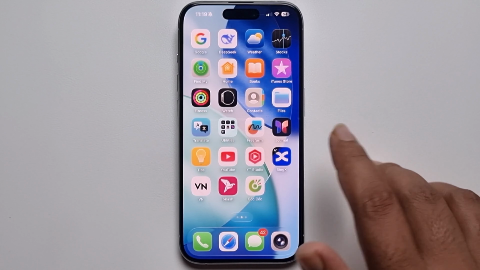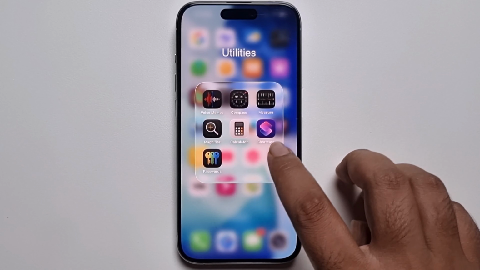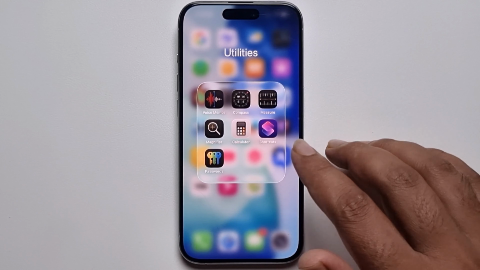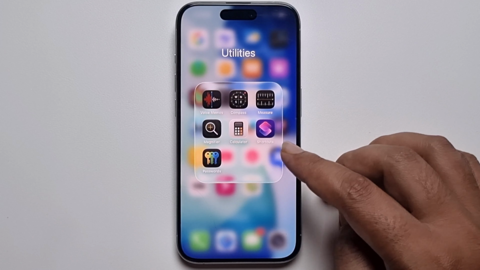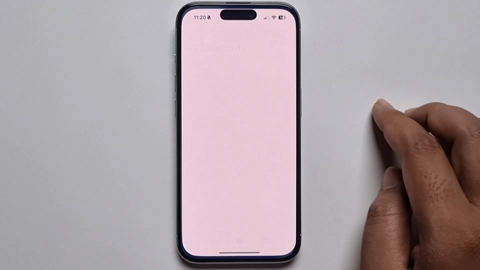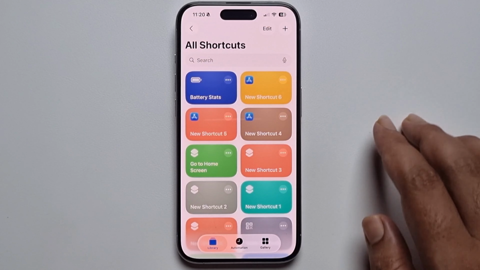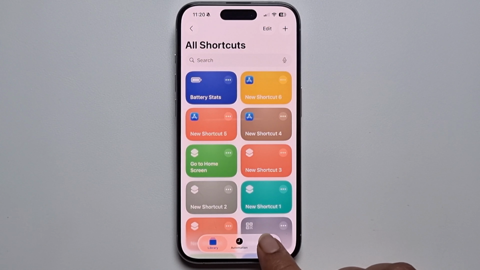So let's get started. At first, open your Shortcuts app. If you don't have the Shortcuts app, just go to the App Store, install it, and open it. Click on the Gallery option.